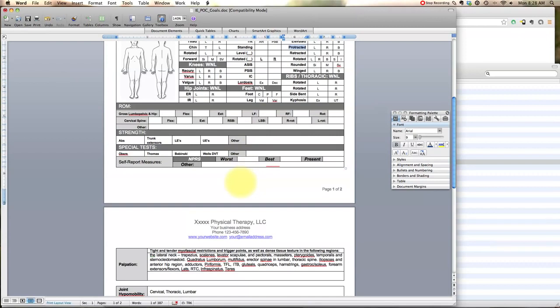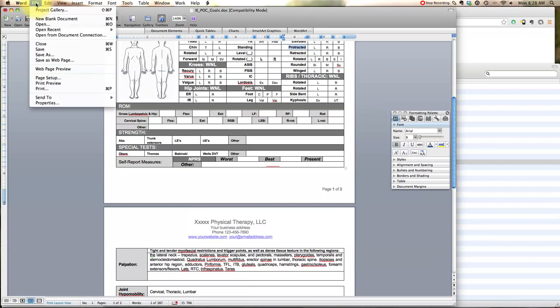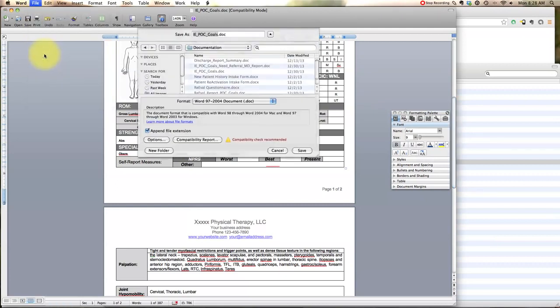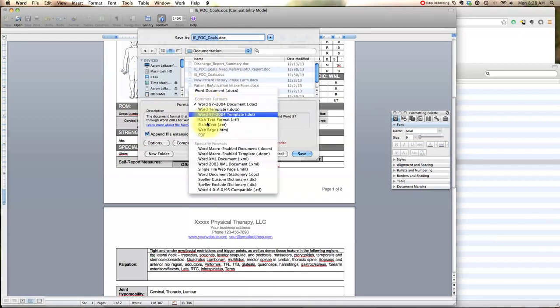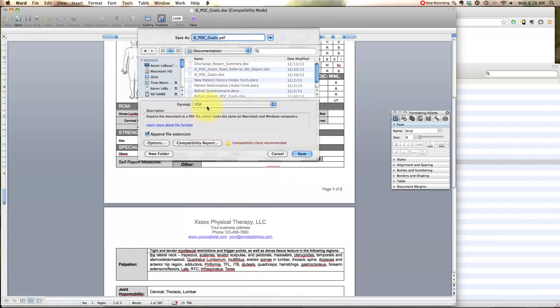What I then suggest is converting them to a PDF, which should be easy. You go to Save, Save As, and then you go down to format, and on a Macintosh it'll be here, on a PC it may be up at the top, and you save it as a different format, as a PDF, and you click on save.